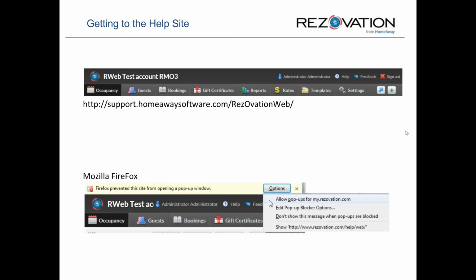The next thing I wanted to discuss is the help site within Reservation Web. You have access to the help site and the articles within by clicking this help link in the upper right corner of the Reservation Web account. If you click that link and nothing's happening, a pop-up blocker is preventing the link from working. That could be a pop-up blocker within your browser's preferences or settings. It could also be a pop-up blocker that's built into your antivirus software. So if the link's not working, you want to look into disabling whatever pop-up blocker is interfering there.